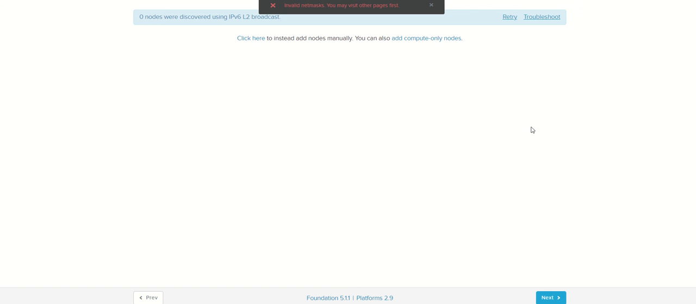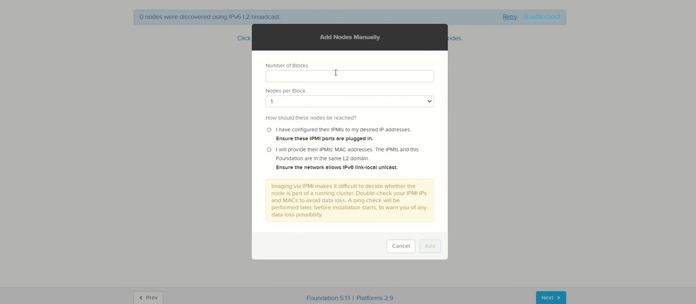It says that initially, whenever you are configuring the IPMI, make sure to enable IPv6 on your nodes. Then only it will be discovered, or else we need to do it manually. So you have to provide the number of blocks and the number of nodes, all that stuff.